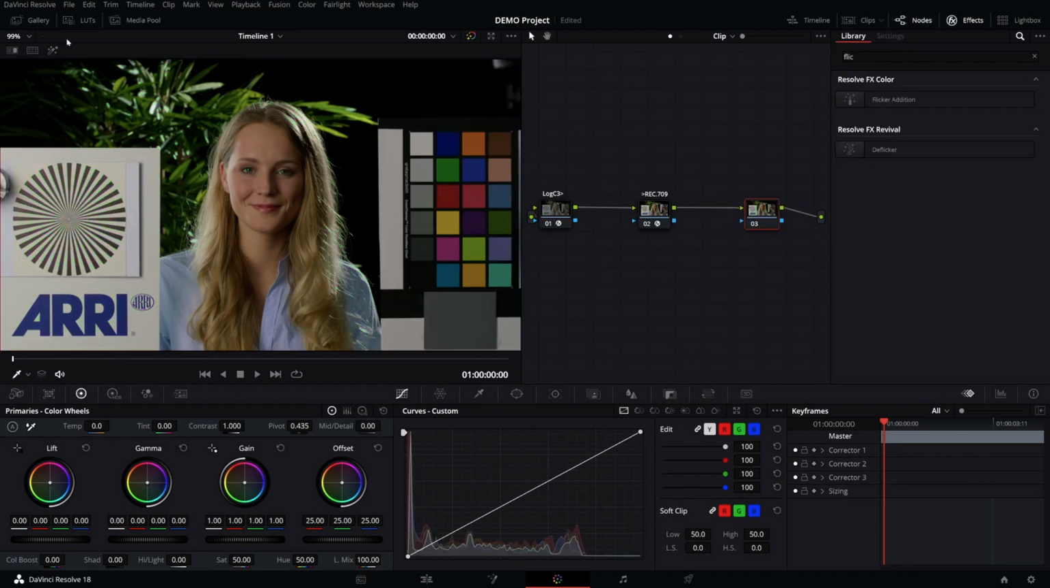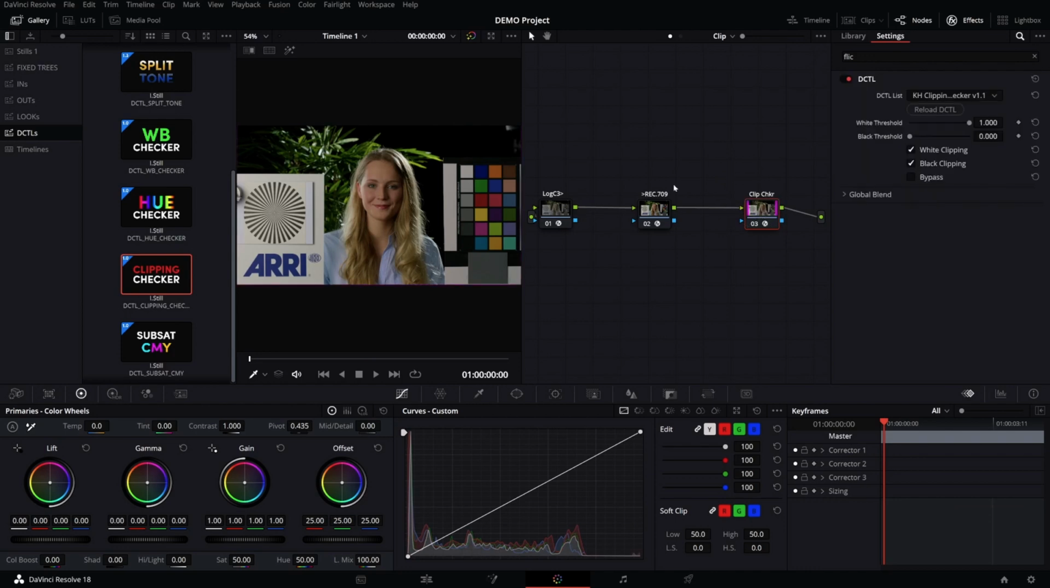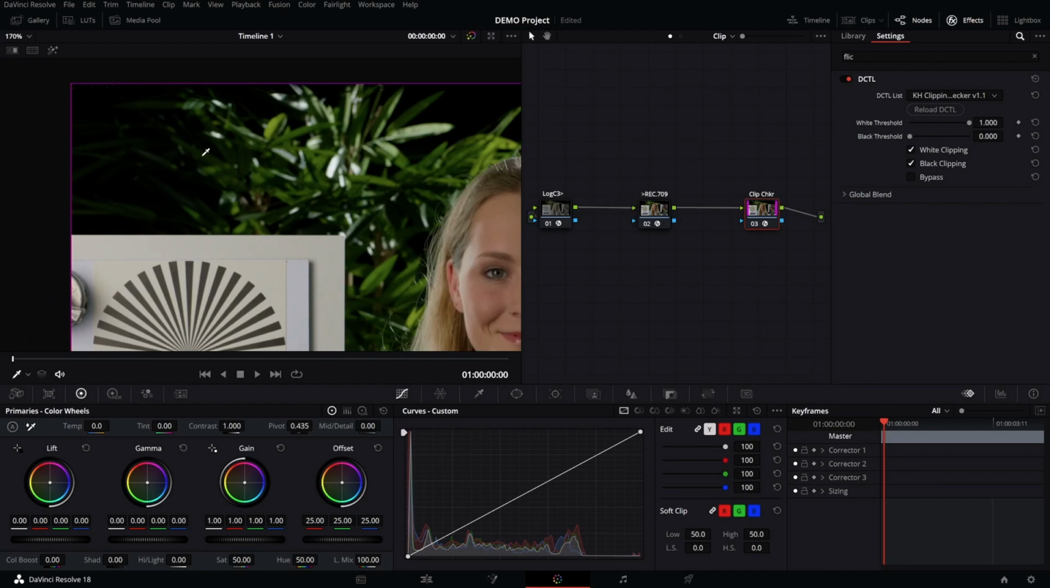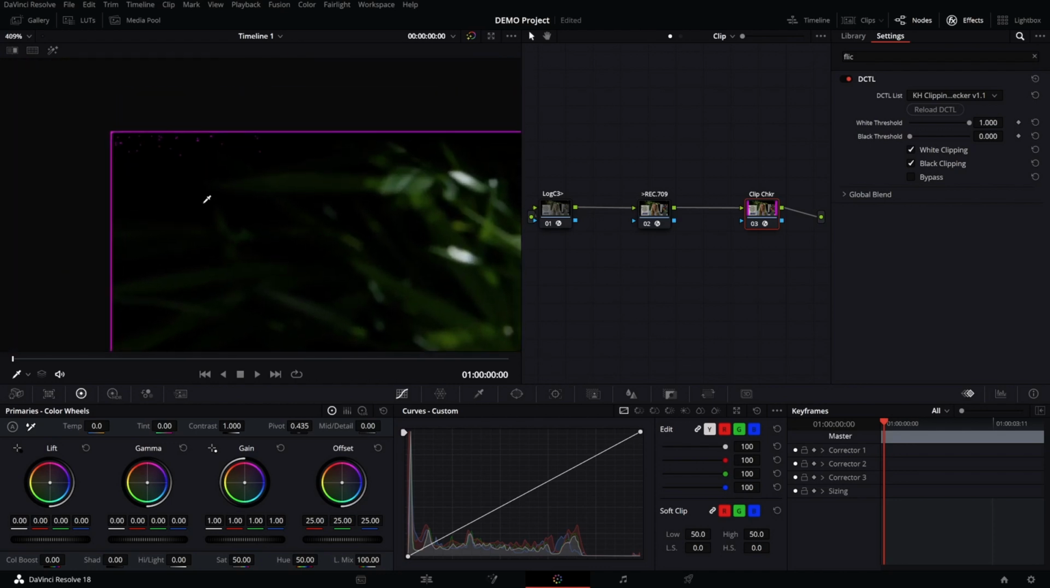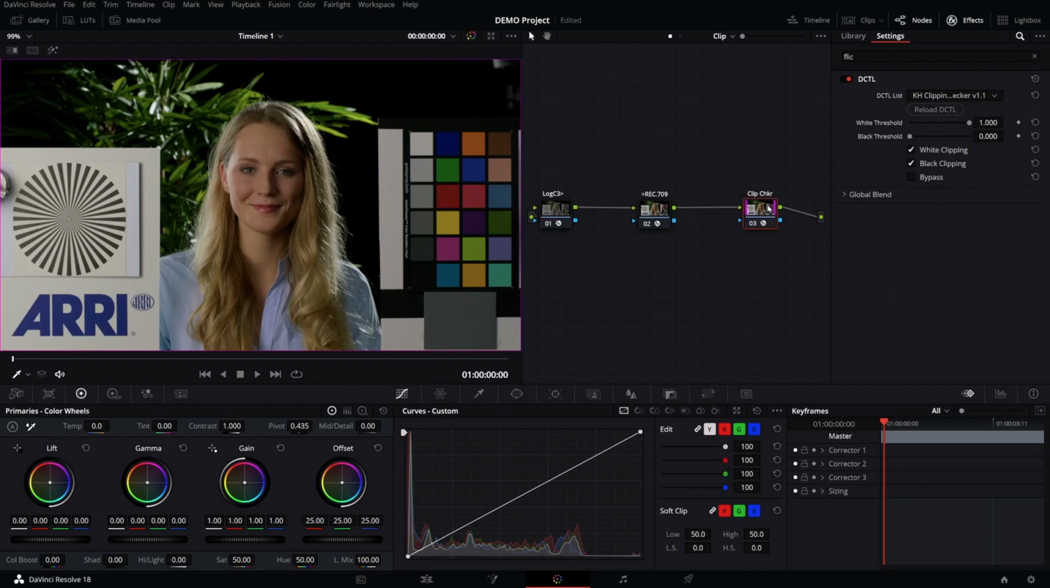Going on to the next one, the clipping checker. As you can see with this image, we have a black background that we might not notice without this, and also some completely black pixels here in the corner. And thankfully, there are no white clipping pixels.